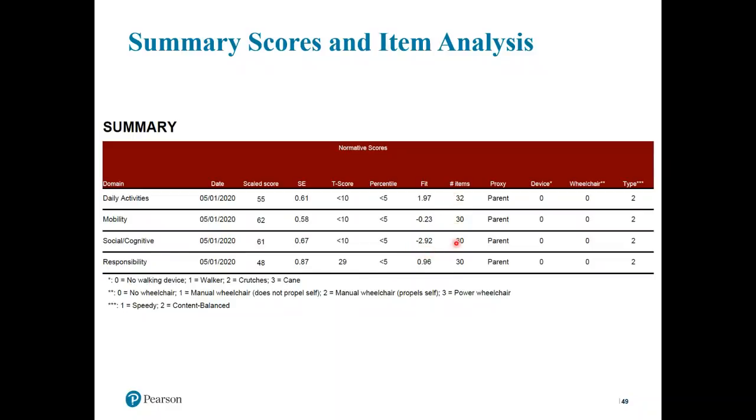And you can see here the number of items administered. So this was a content balanced, and you'll see at the end here it says 2. And if we look down here, the number 2 refers to which version they were administered, and it was content balanced. So for the first one there were 32 items because 2 of those responses were I don't know. So they actually got 32 items to accommodate for those 2 I don't know responses, and then the others were all 30. Device, there's no wheelchair on this one, and no devices and no wheelchairs. So they're all a 0 on that.